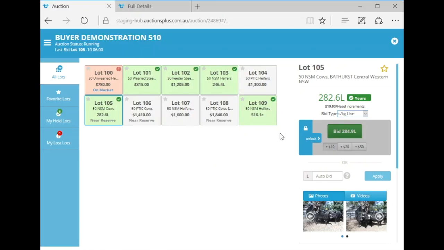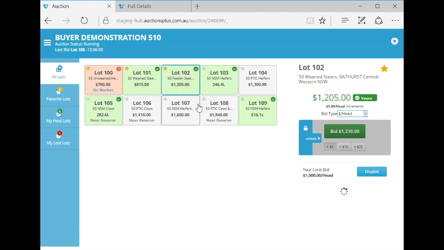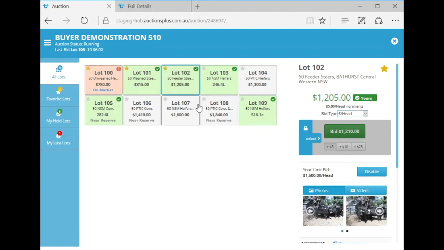Most simultaneous auctions will have many more than the 10 lots you can see on your screen now. And while you can scroll through to see all of the lots, the platform gives you the flexibility to customise your view to only the lots that you would like to see. You will notice a star in the left-hand corner of each lot tile. This enables you to favourite lots that you'd like to watch within the auction. And if you have favourited these lots in the catalogue before the auction started, this will persist into the auction for you.